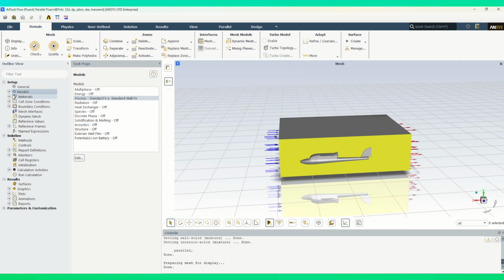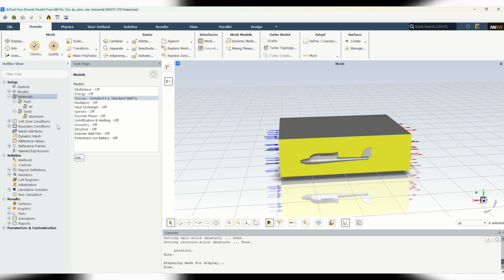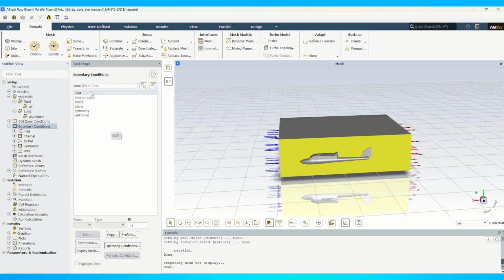For the fluid and solid under the material setup, we shall use the base setup of air for fluid and aluminum for solid. We now then set the boundary conditions. Make sure that the inlet is set as velocity inlet, interior solid as interior, outlet as pressure outlet, plane as wall, symmetry as symmetry, and wall as wall.